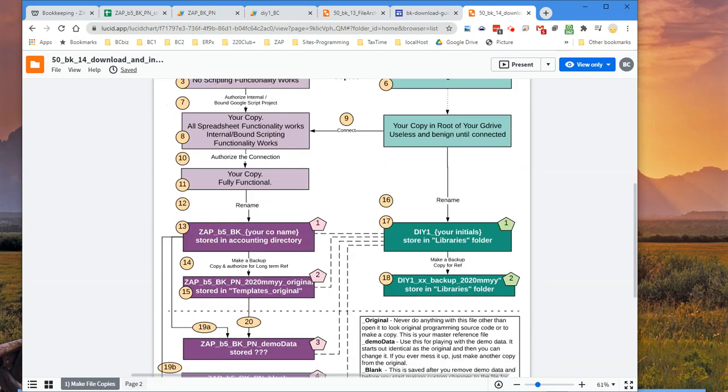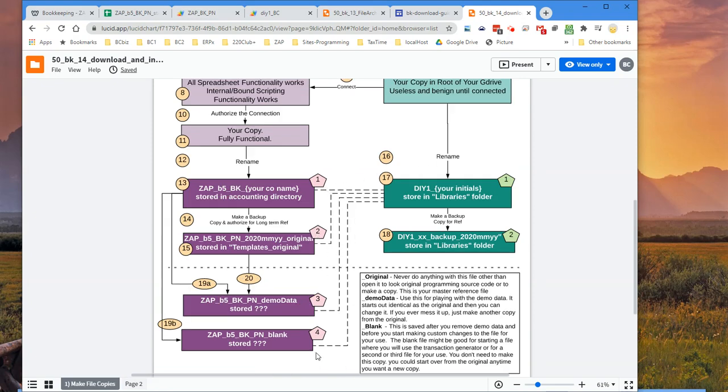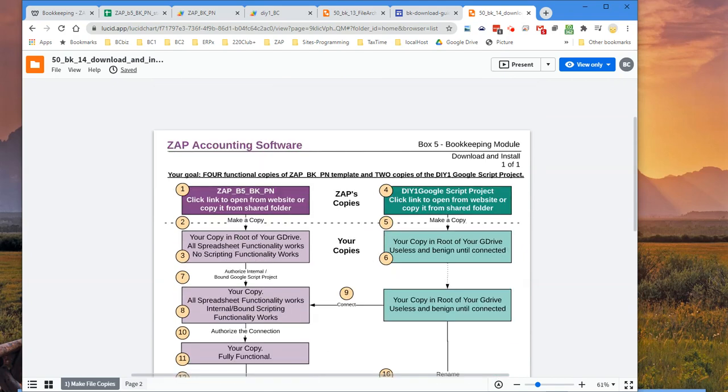That's your goal. When we get done here, you're going to see 4 possible copies of the bookkeeping template with different names for different uses. And you're going to see 2 copies of the Unbound Google Script project, 1 and 2. So let's start at the top here.